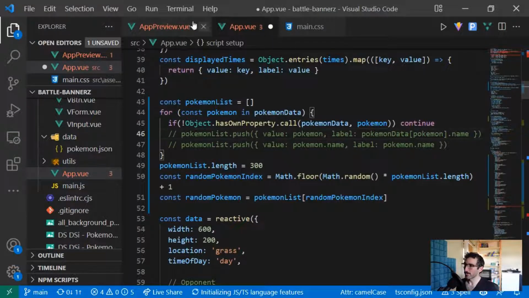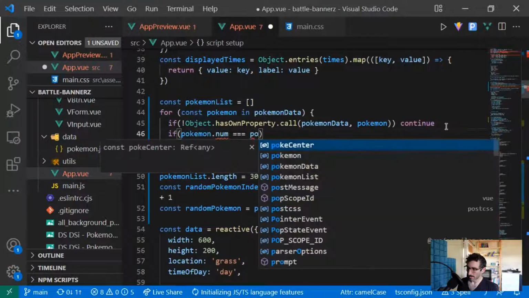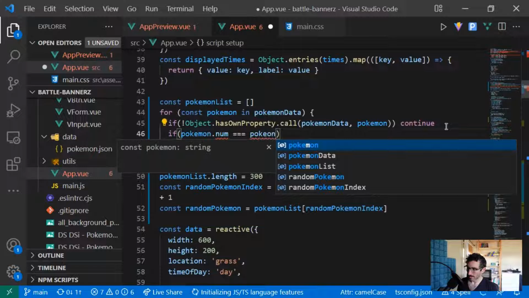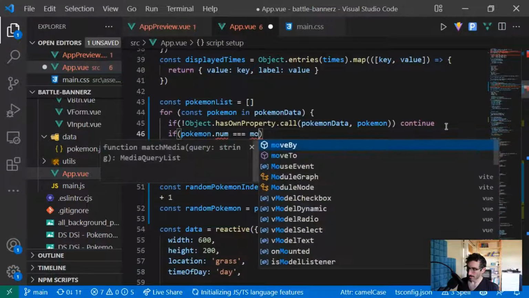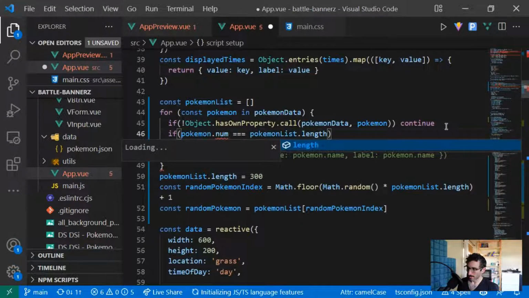I basically want to skip any repeats. So if we already have a Pokemon at position 1, we know that we have Bulbasaur. So if Pokemon.num equals Pokemon list.length, we're going to skip that one as well.